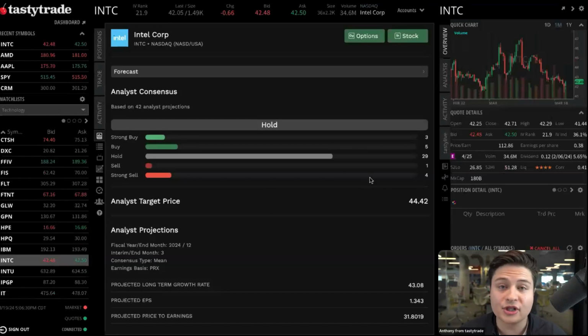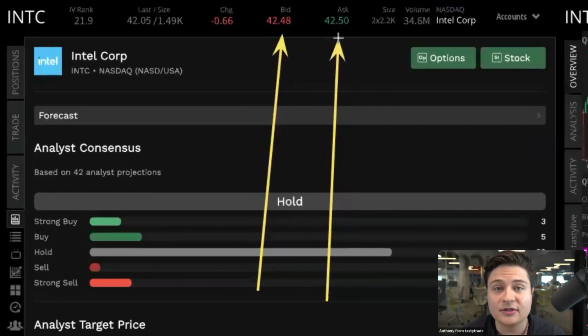Let's go ahead and buy some shares here. So if you're looking to purchase shares of any company that you have pulled up on the platform, all you need to do is simply click on any of the bid or ask prices that you see on the platform. They are live bid or ask prices. If you're looking to go short, you would click on the bid price. If you're looking to go long and buy shares, you click on the ask price.